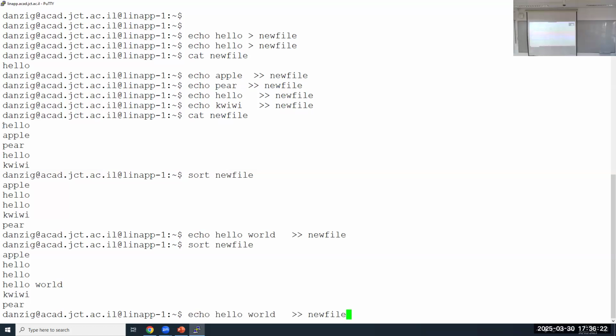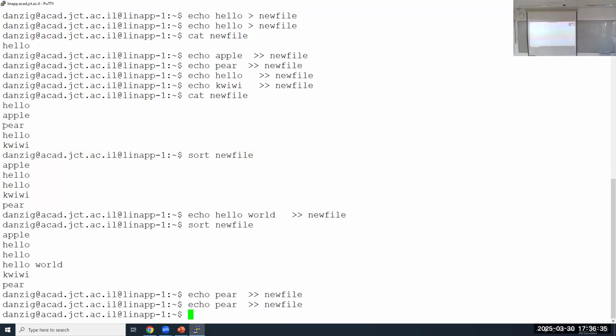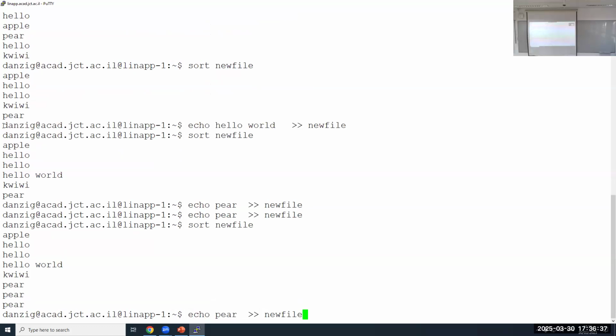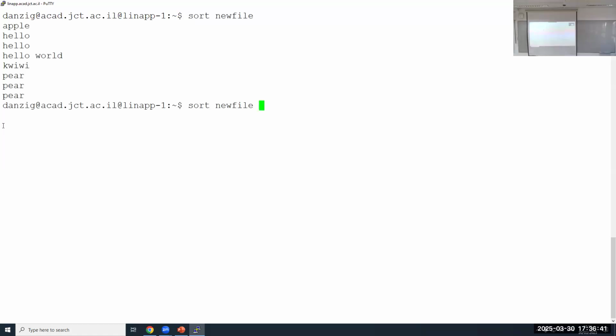So now let's see about something else. Let's add something else here. Okay, hello world. Let's do echo pear again, echo pear. So now let's cat the file again. So you see the two pears at the end, there's some hellos in there, there's a hello world.